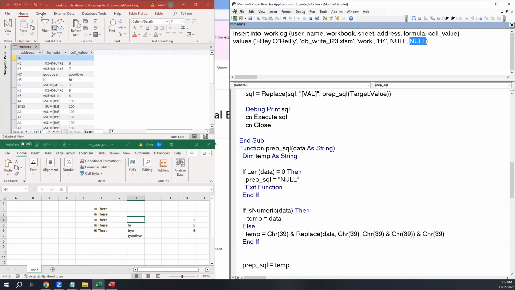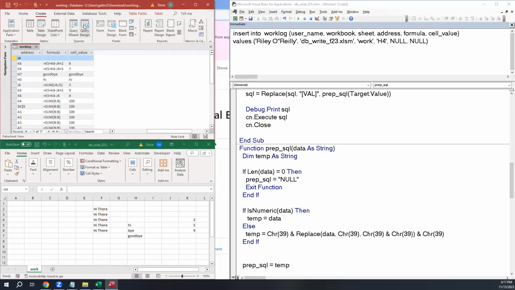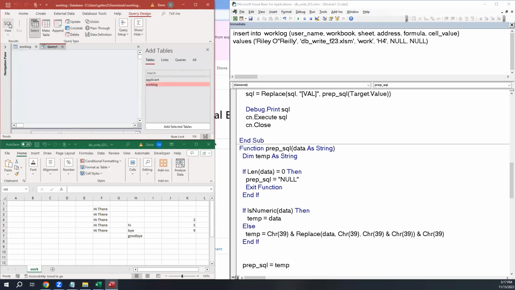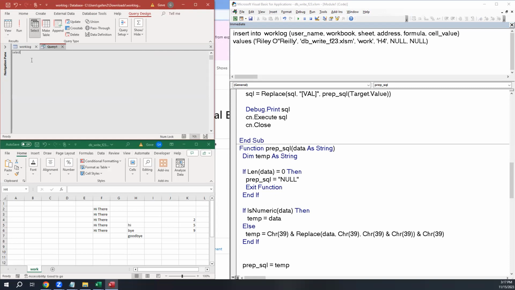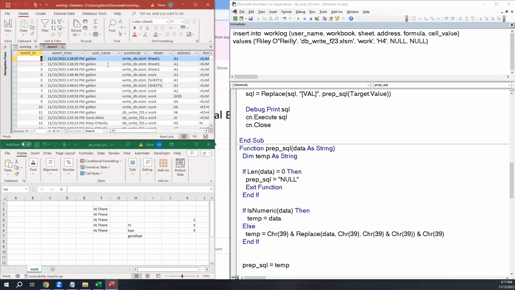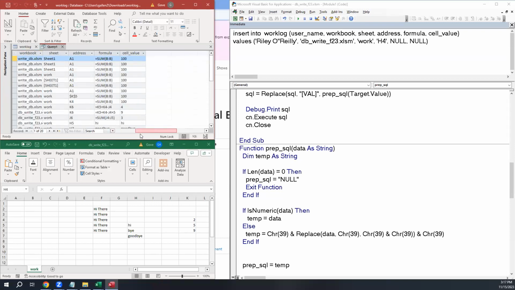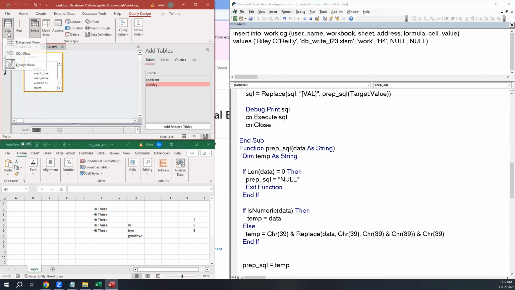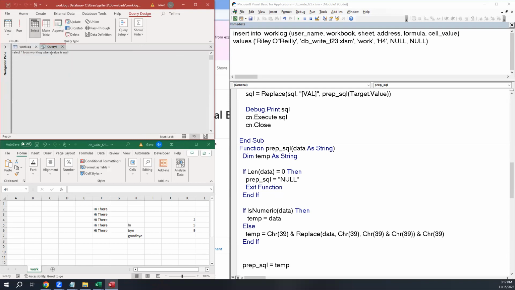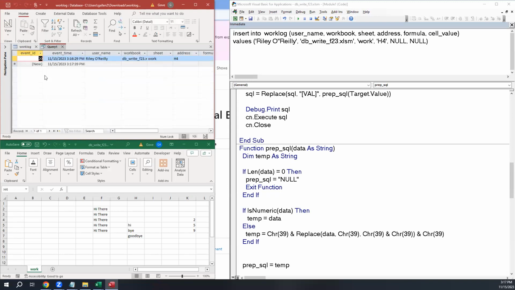Here's that query. I'm going to create query, design view, take it into SQL, select star from work log, where value is null, where cell value is null. And you can see that I have just the one record there.